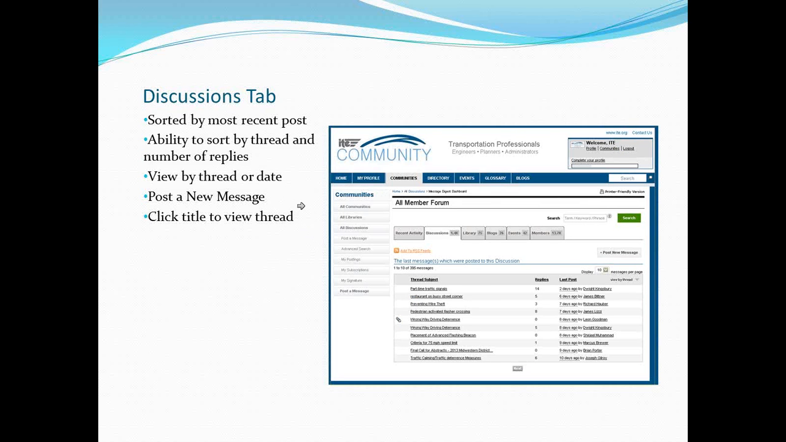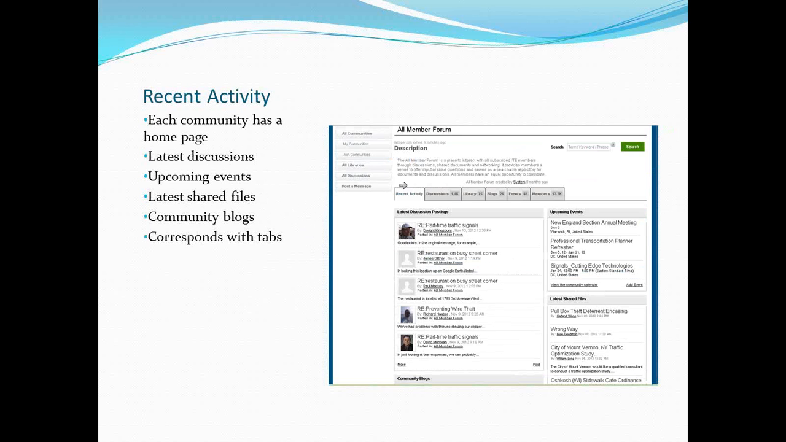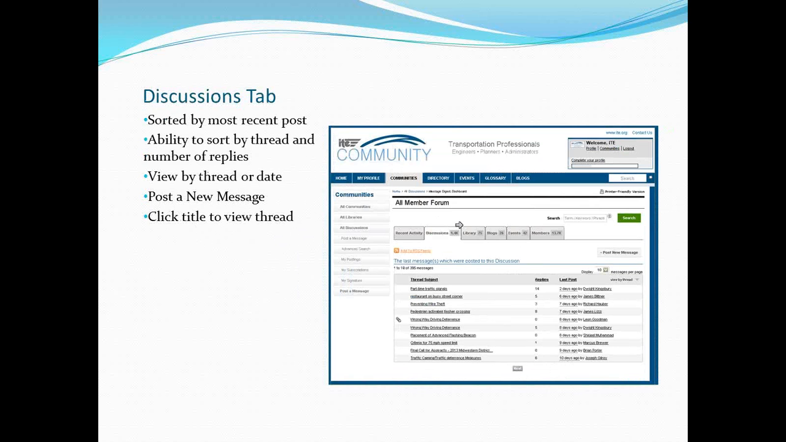So let me go back here. If you work our way kind of across the top from the Recent Activity, if you click on Discussions, you'll get this page. The discussions show even more in-depth what the most recent discussions are for that community. They're naturally sorted by the most recent replies to a thread. So this thread would be the most recent one with 14 replies and the most recent time that last message was posted. But you can also sort.